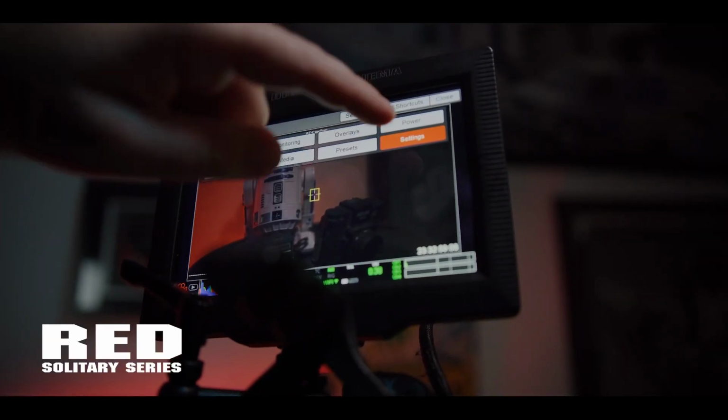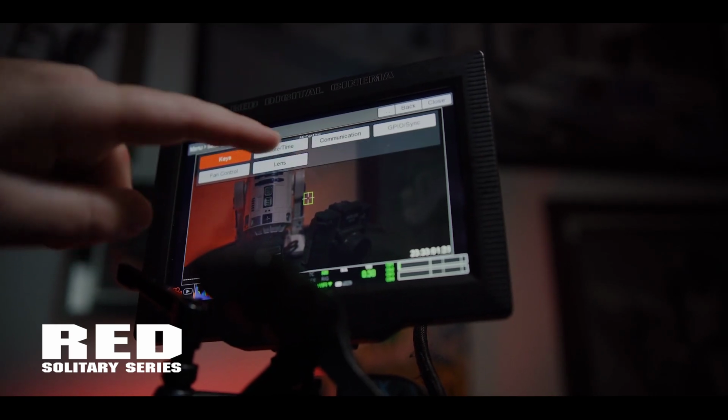From Red, and this is my daily driver. It's a DSMC2 Monstro 8K VV camera. And today I'm going to show you how to set up a hotkey for pre-record. Now, if you're not sure what pre-record is, you should check out my Red Tech video about it on Red's YouTube channel. Select Menu, Settings, Setup, Keys, Key Mapping.